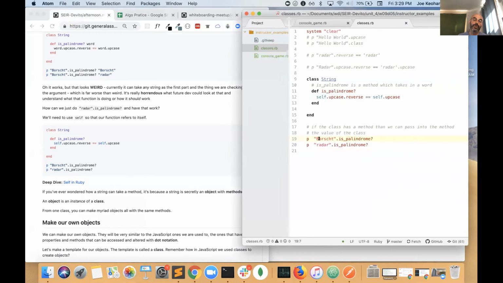This is much more terse code, right? And this is how it should be. We should be able to do this. Pass in the value. I already know what I am. Why should you pass in the same thing that I am? Doesn't really make sense.